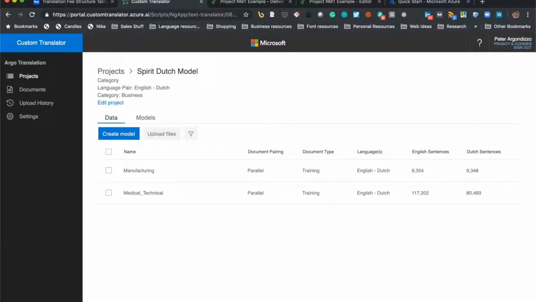This is a quick walkthrough of how neural machine translation engines can be set up using Microsoft Azure. Here at Argo Translation, if clients or customers of ours are looking to do machine translation, we don't simply toss content at one of the openly or widely available machine translation engines like Google.